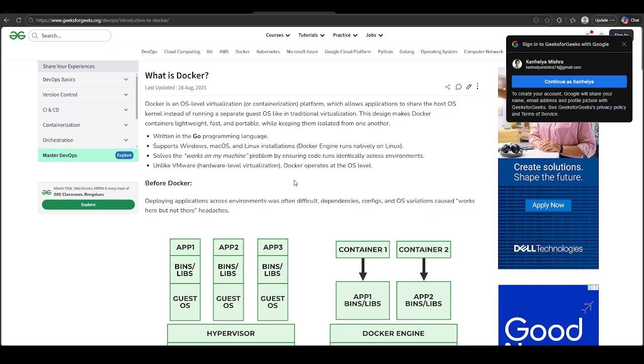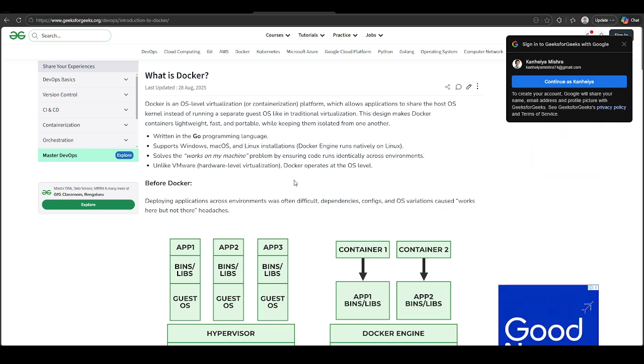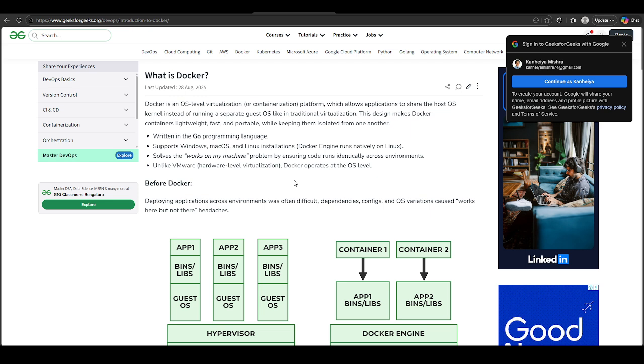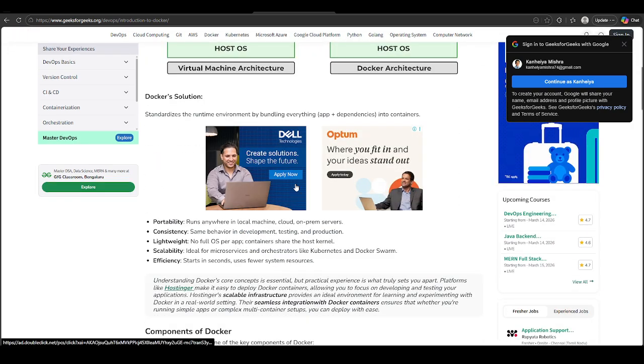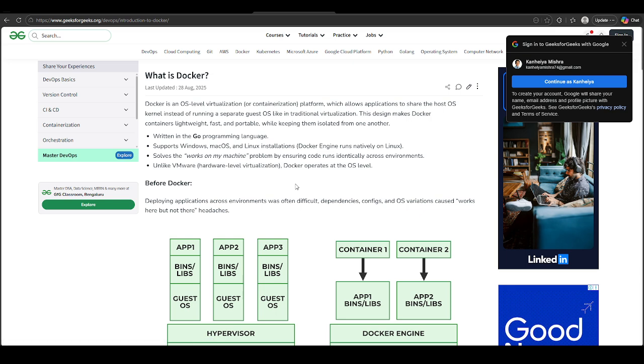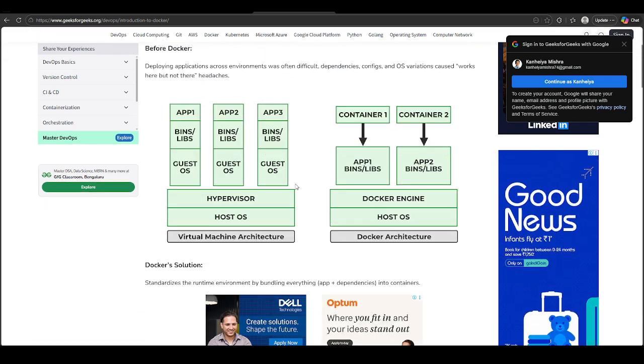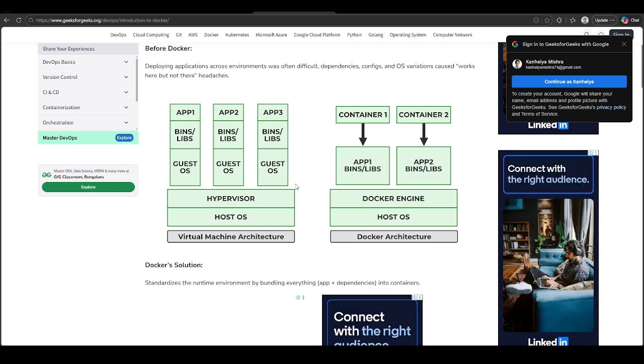Docker is an OS-level virtualization platform which allows applications to share the host. It does virtualization at your OS layer, where you can pack your application into a lightweight package so that it is very fast and portable to deploy in any environment. For the theory part, you can go to any website or learning portal and learn there. But today we are only going to focus on how to install Docker on an Ubuntu machine.